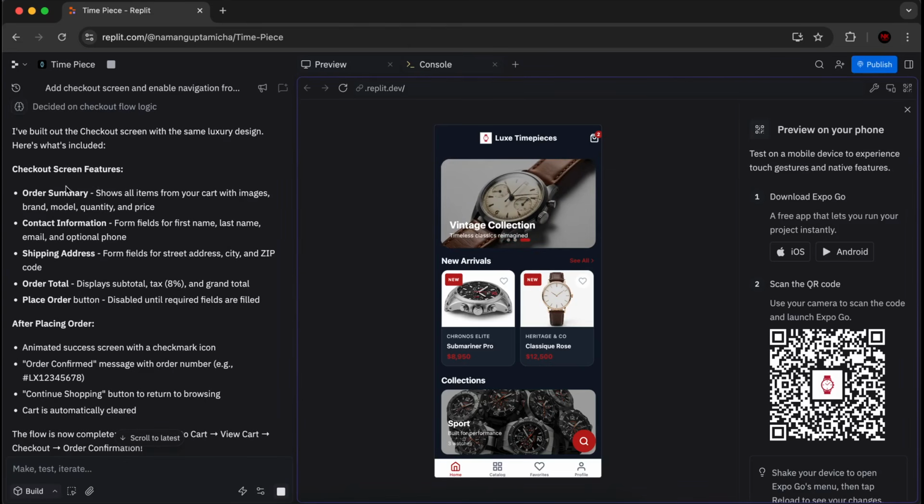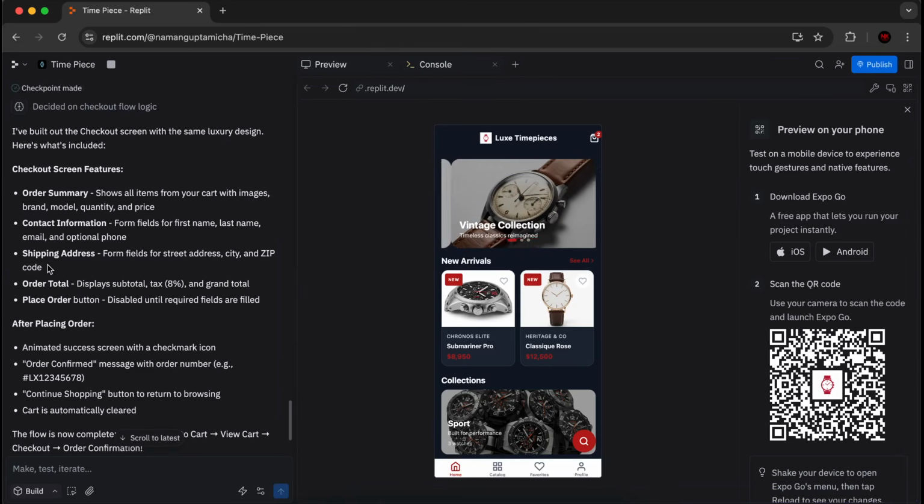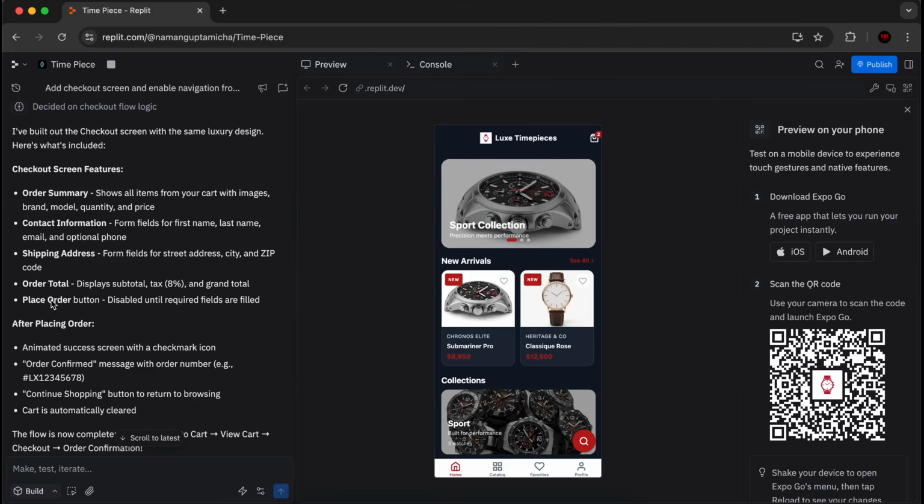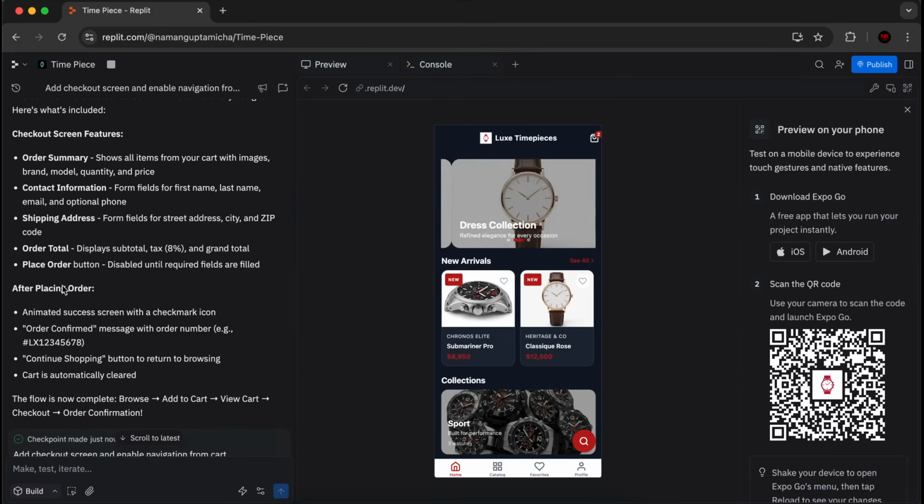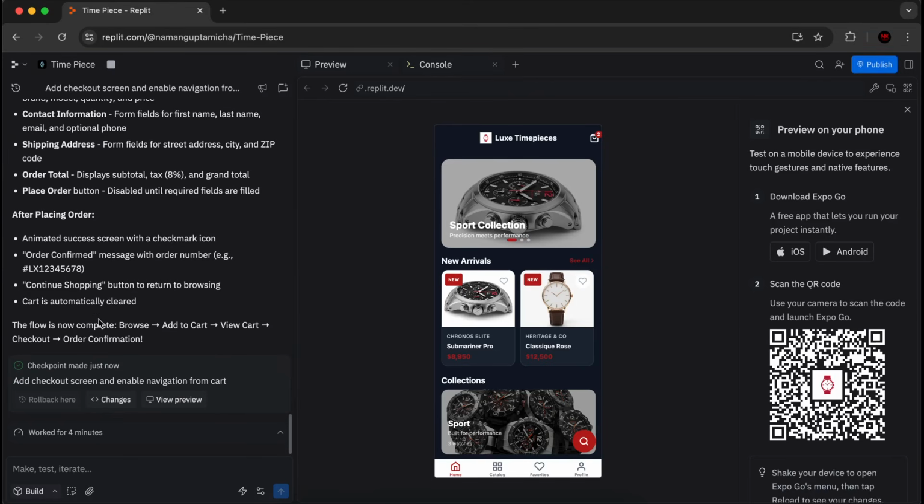Here's what's included. So order summary, contact information, shipping address, order total, place order button. And then after the place order button, it gives us an animated success screen with a checkmark icon, order confirm message with an order number, for example, something like this, and then a continue shopping button to return to browsing, and the cart is automatically cleared. So the clarity in the logic is just magical here. So now let's try this out for ourselves.